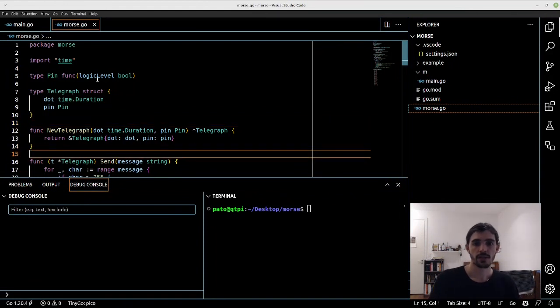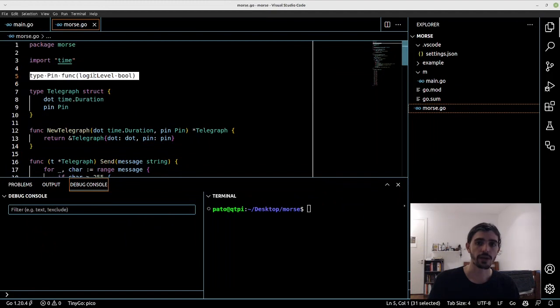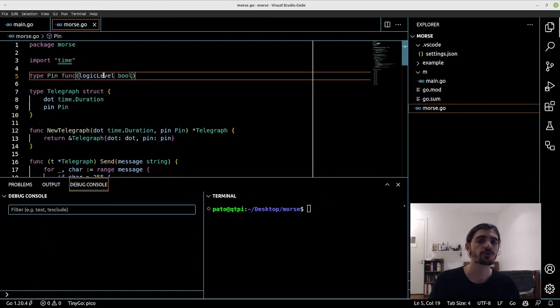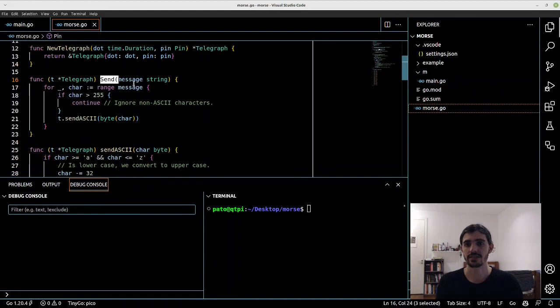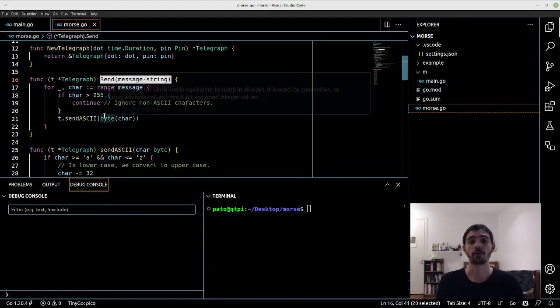The way this pin type works is when it receives a true value, it's as if the telegraph operator started pressing the button, and when this pin function receives a false, the telegraph operator stops pressing the button on the telegraph. And with that, you can already implement a whole telegraph system. You can send messages, encode them over the pin.